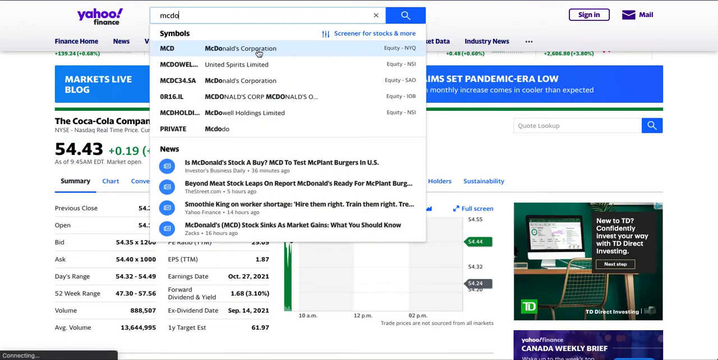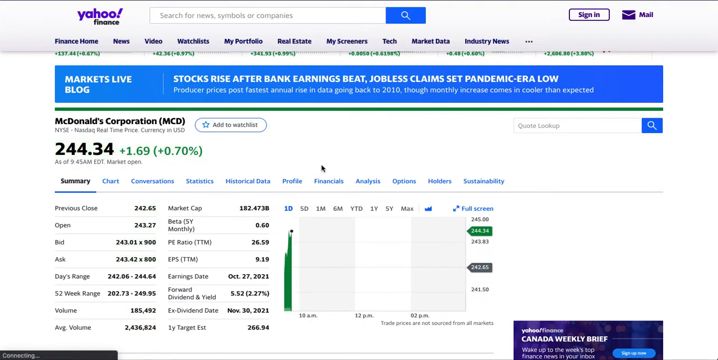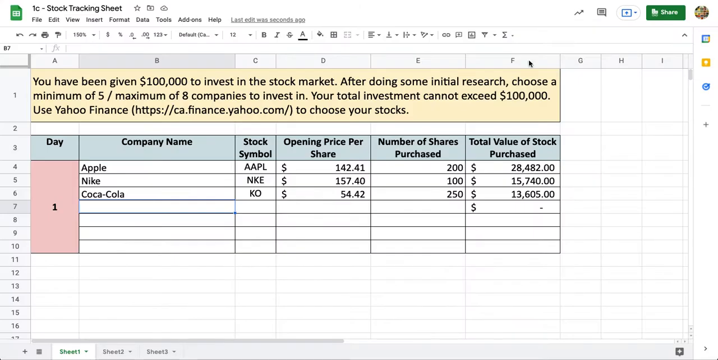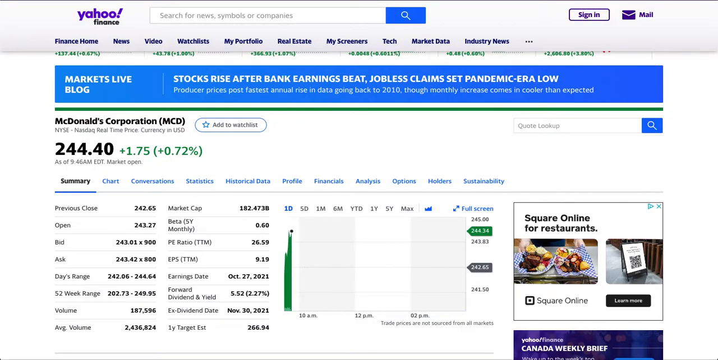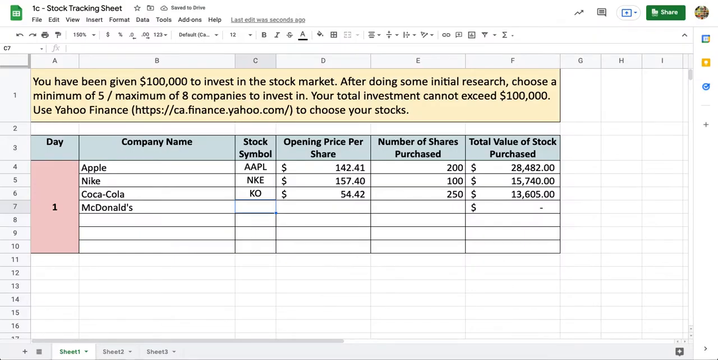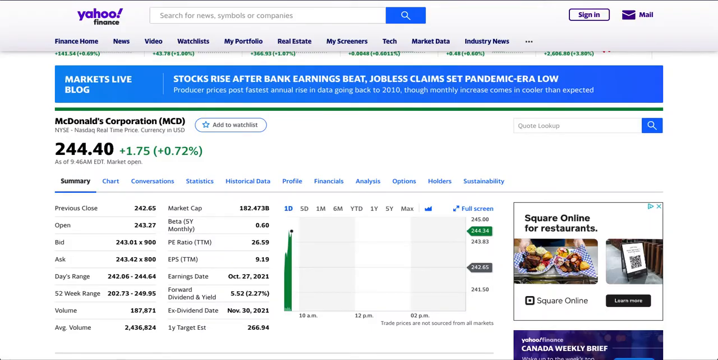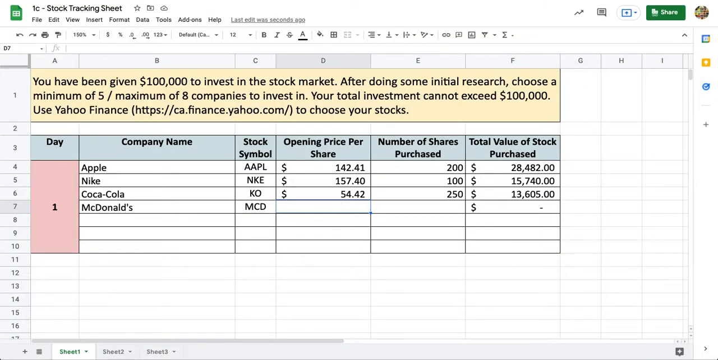So I'm going to buy McDonald's, sure. McDonald's is 244.34. I've done no research. I'm just doing the chart now. So McDonald's, and what's that short form? MCD. 244.40. And now what you're going to see is when I put in how many shares I'm going to buy, it's going to automatically update right there for me. And let me buy one more.